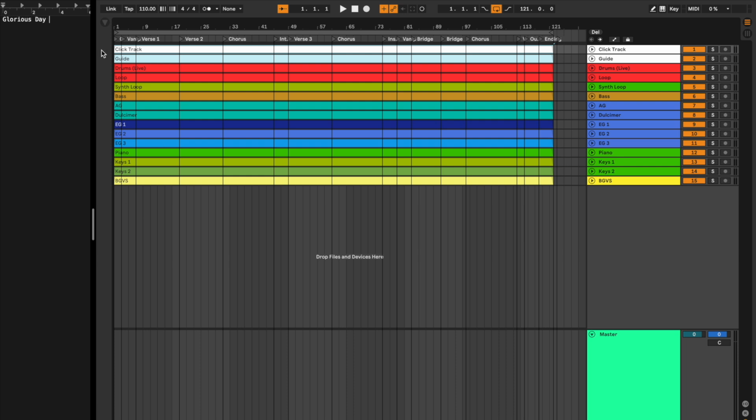And importantly, you want to write down the BPM and the time signature of that song. Otherwise, you're not going to be able to match this up with your sequencing later. So this is in 110 BPM and in 4/4.